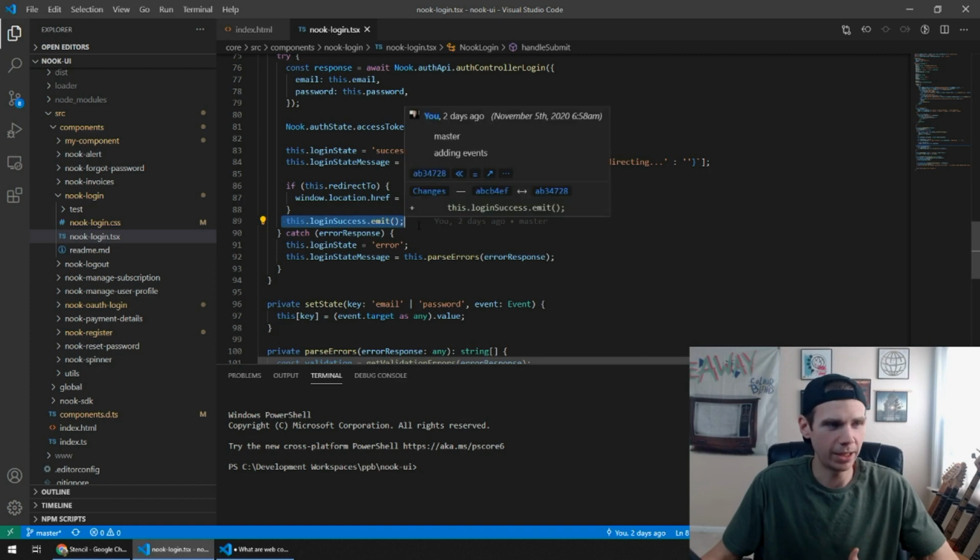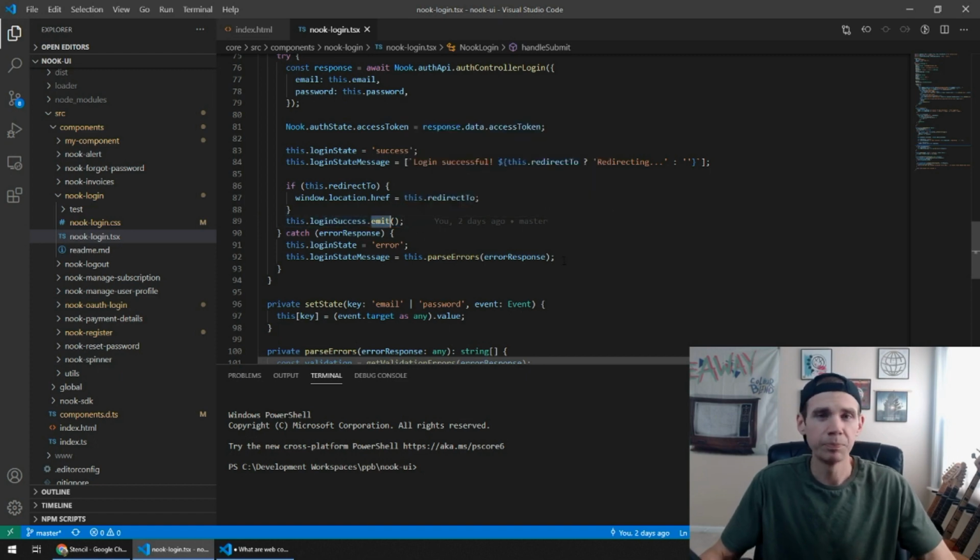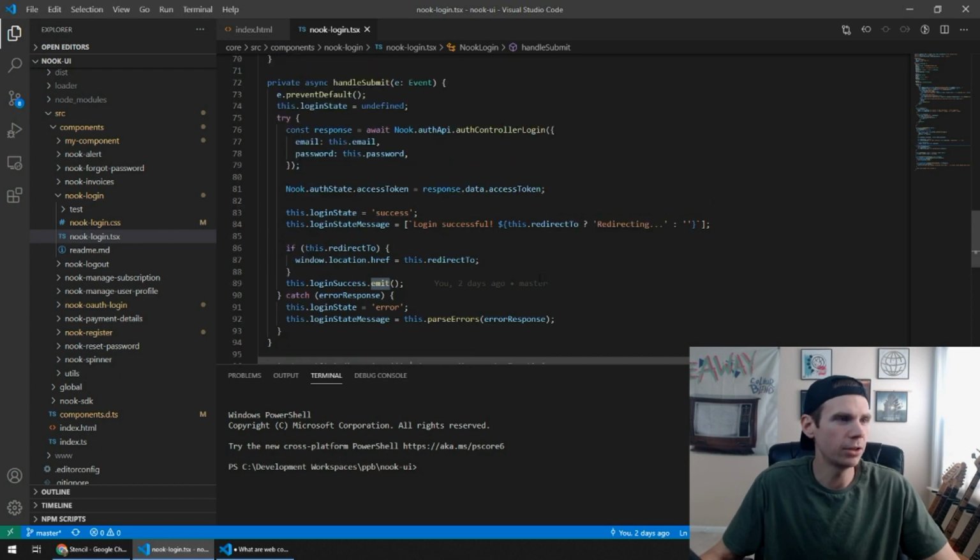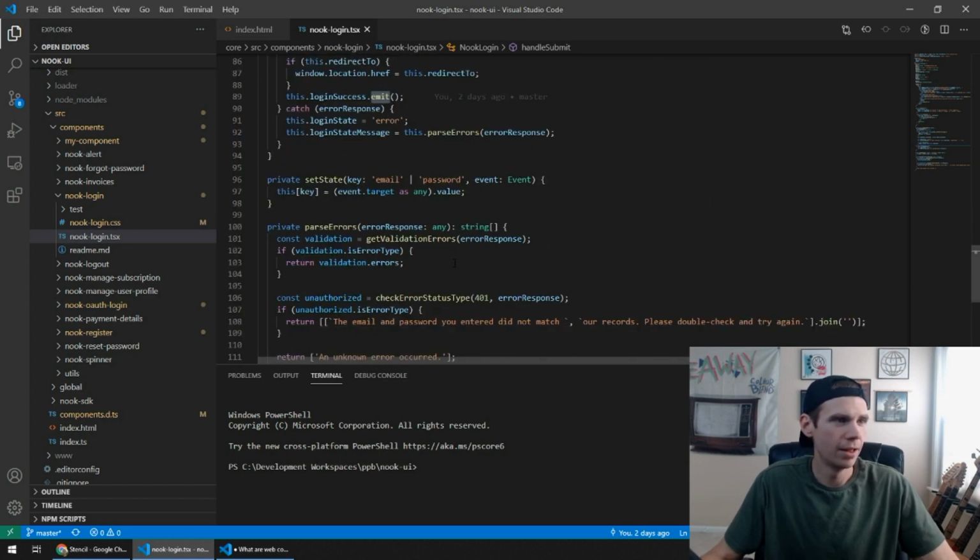For me, I'm not really eventing any payload, so I'm just doing a .emit, but you can actually listen to these events through your JavaScript event handling. And that's really all it is.